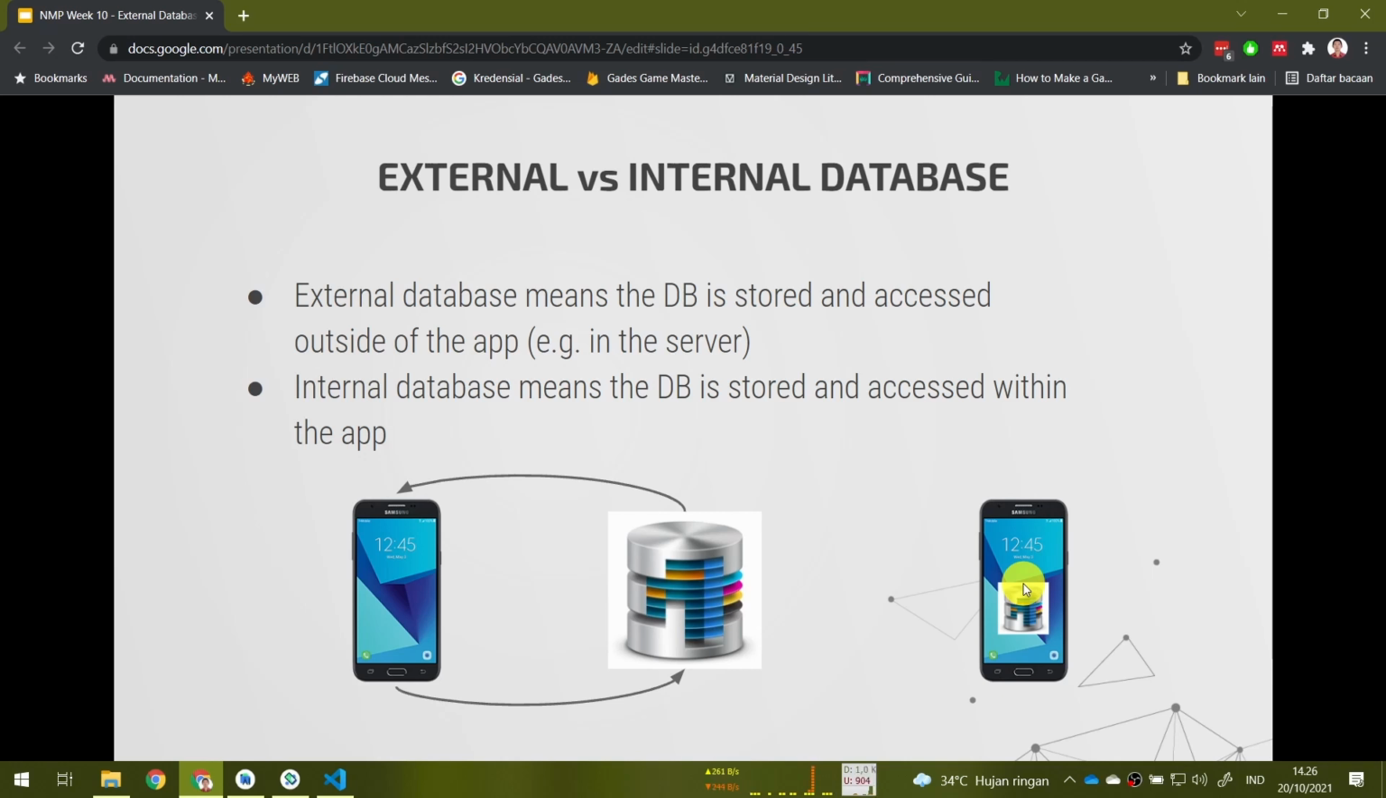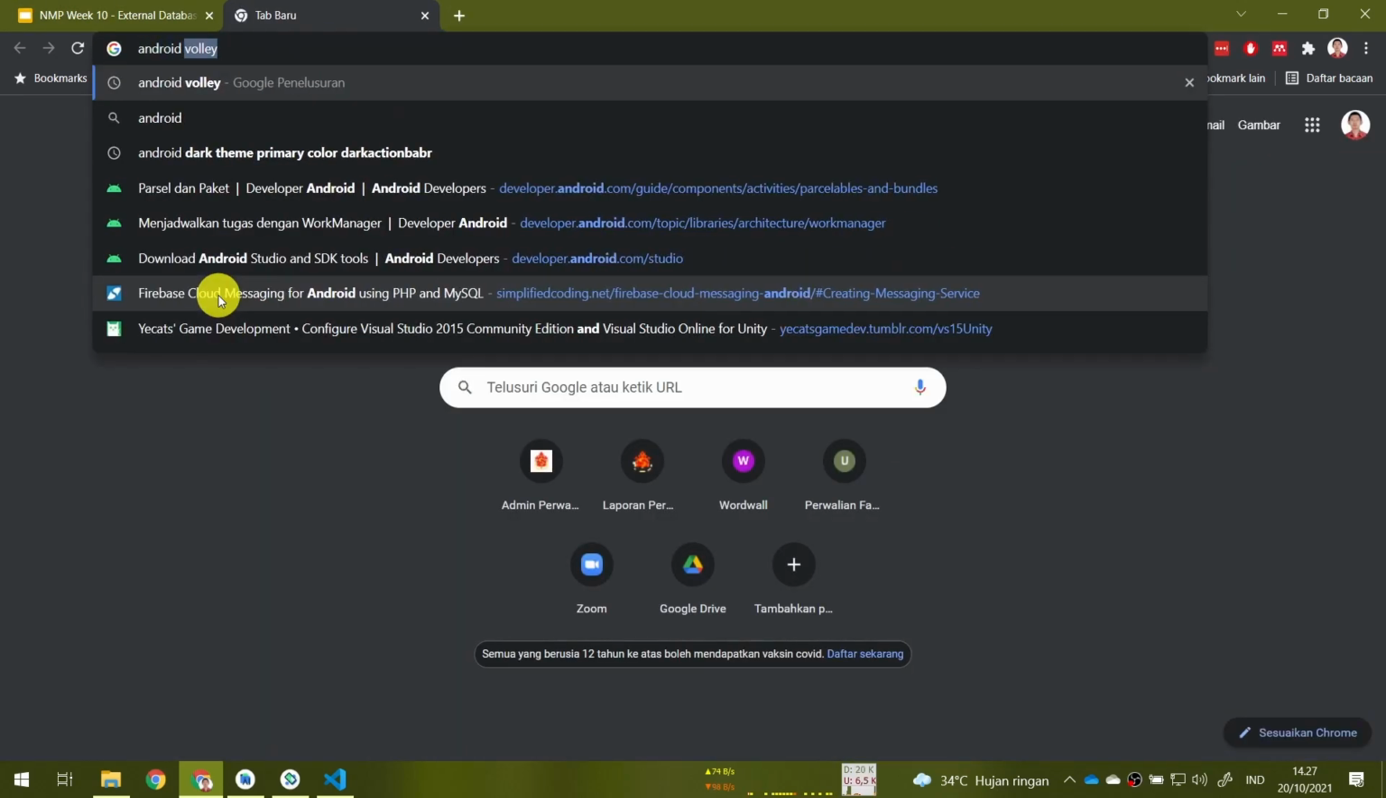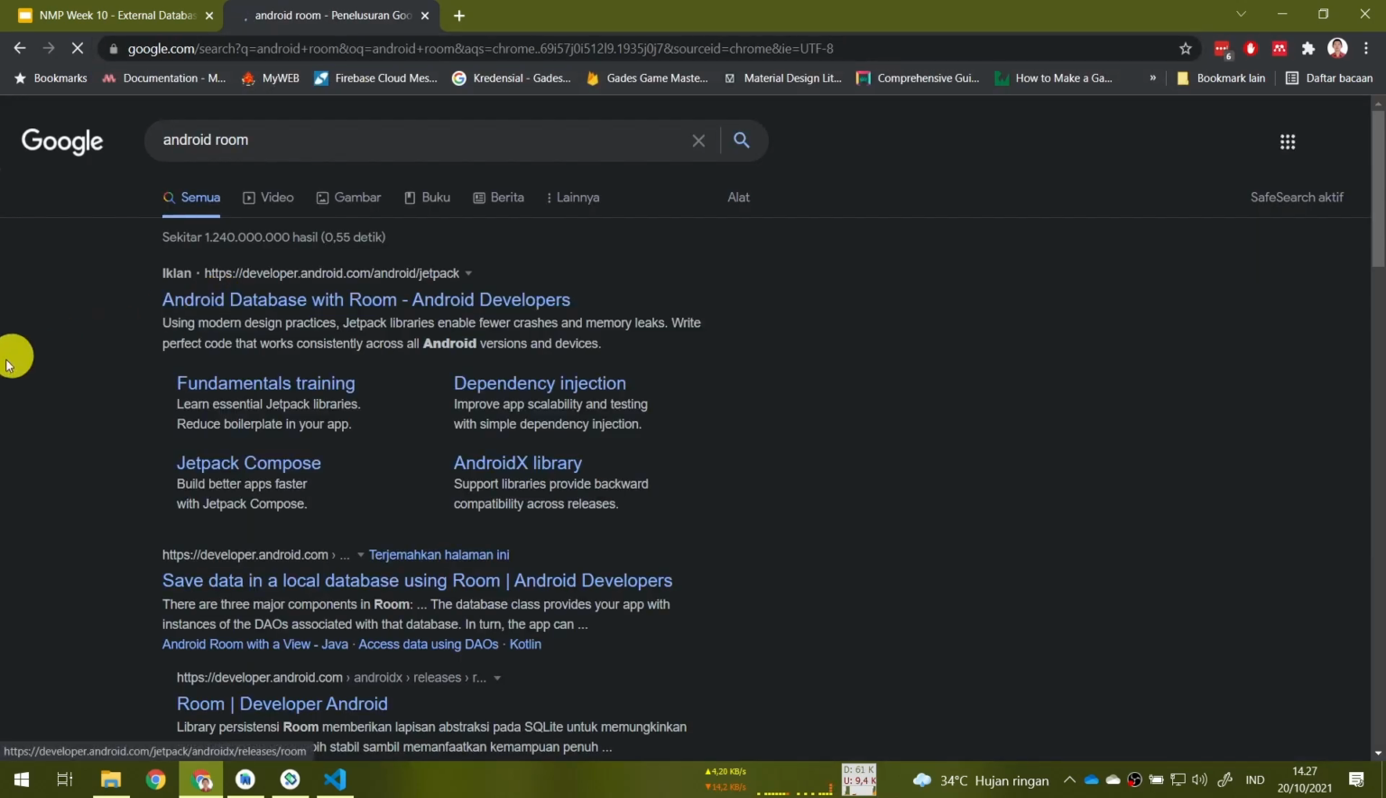You can learn it by yourself. It is quite simple, but how to access it may be a little bit different from what we will learn today. We will learn only the external database. For internal database, you can search on your own. You can start by learning Room. Let's see, Android Room. Here I get the first result, Android database with Room.